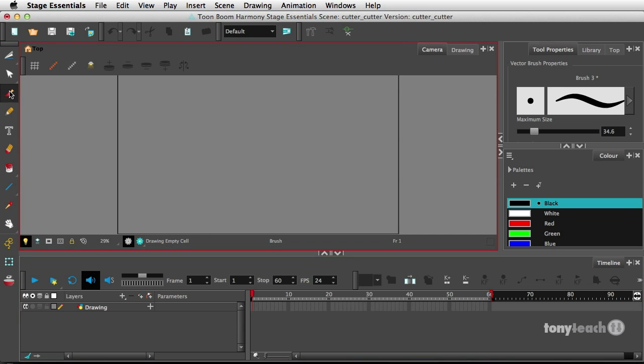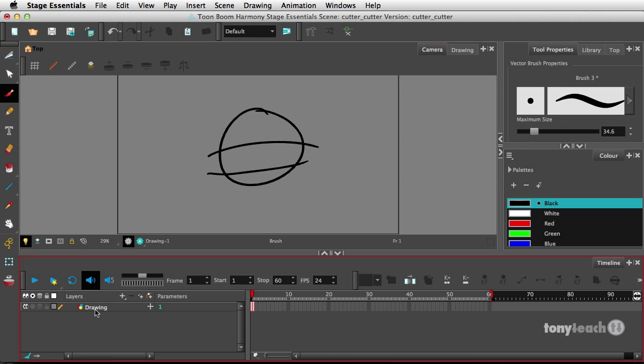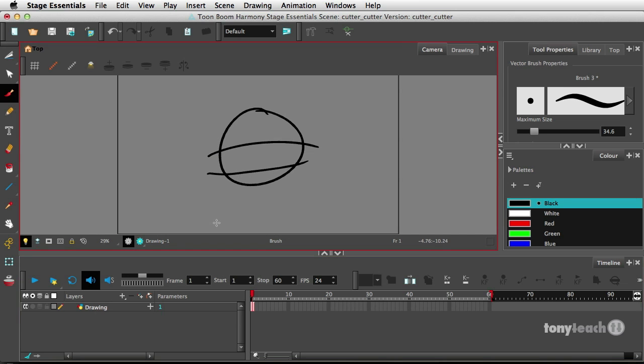First and foremost, I'm going to grab my brush tool and draw out a nice little circle, just roughing out this little eye shape. And I basically have these little lines that are going over the edge. What I'm getting ready to do is use the cutter tool.